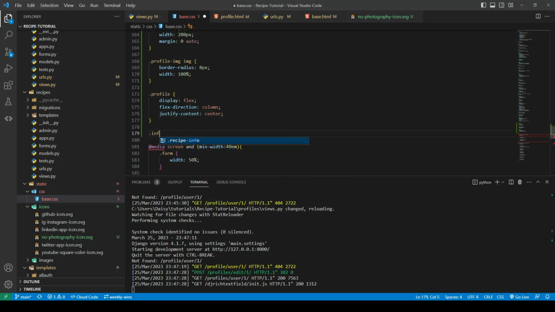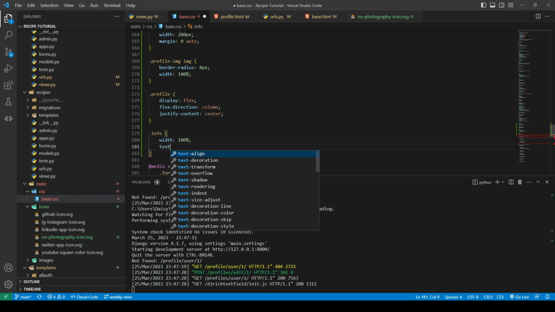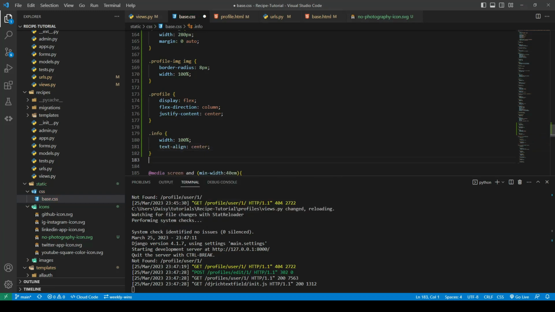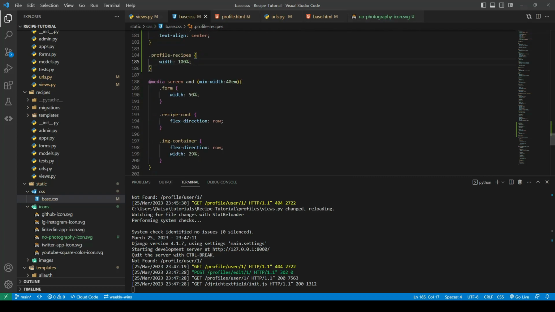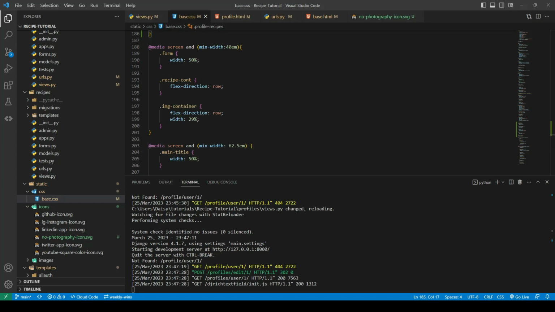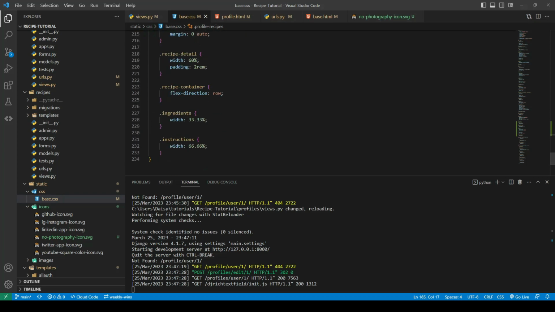We're going to target our info container, which contains our image and all of our profile information. We're going to give that a width of 100% and text align center. And then lastly, we will target the profile recipes, and give that a width of 100% as well. We're going to need to add in a couple of media queries here just to ensure that everything loads in correctly.